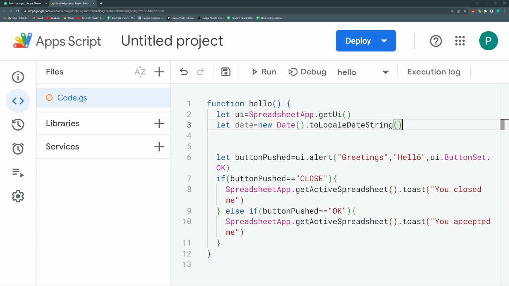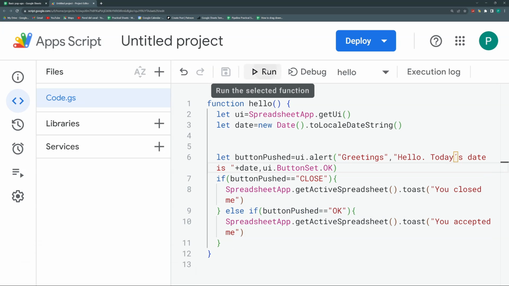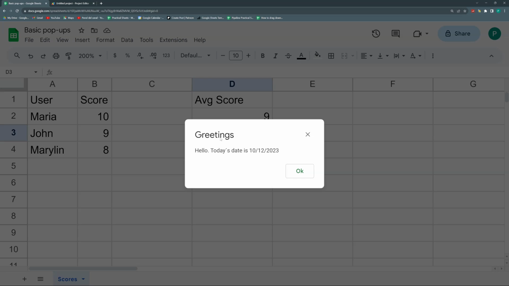That's it. And here I could say, "Hello, today's date is", and after my double quotation mark, I'm going to put plus and then my date. That's it. I'm going to save and I'm going to run. And here is today's date.